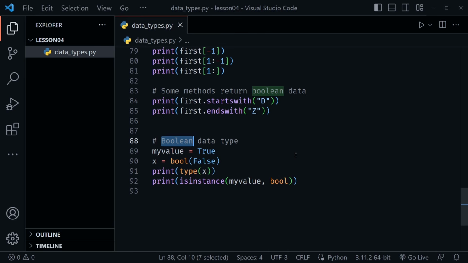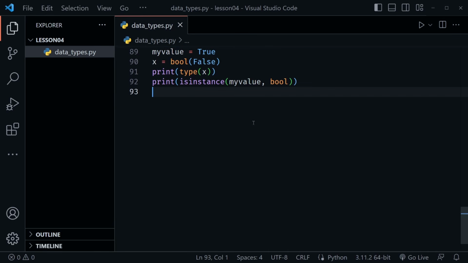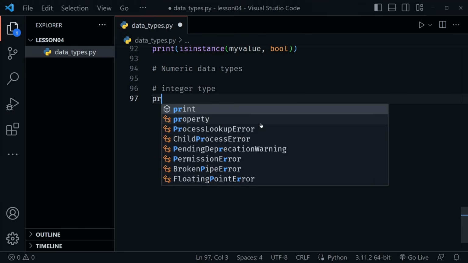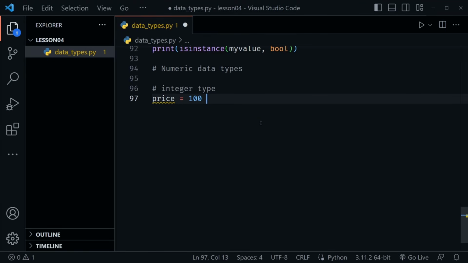Let's move on to the numeric data types, and there is definitely more than one. So we'll start here, and I'll just say numeric data types. And the first type we'll work with is integer, and we have seen this in previous lessons. I'm going to set price equal to 100. Then I'll set best price, and I'm going to set this equal to the constructor function and pass in 80. So you can set an integer in either way.